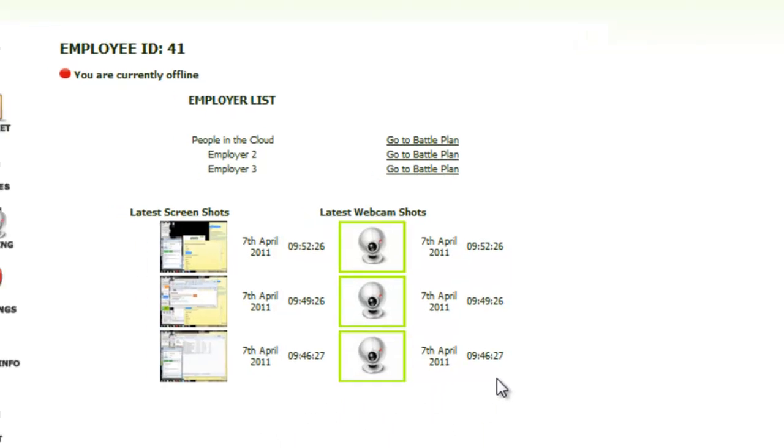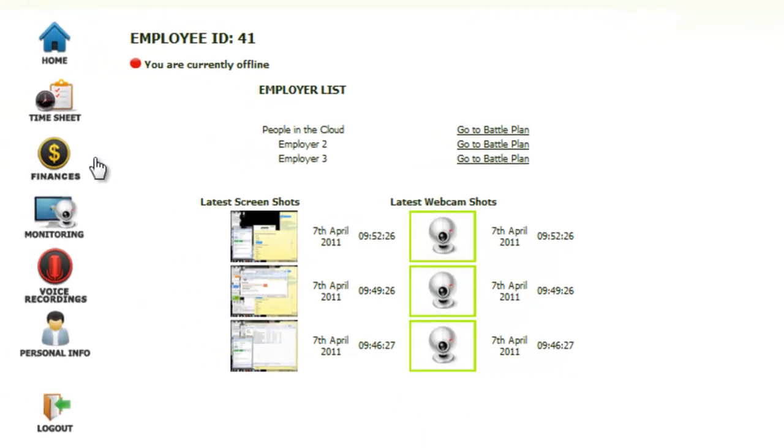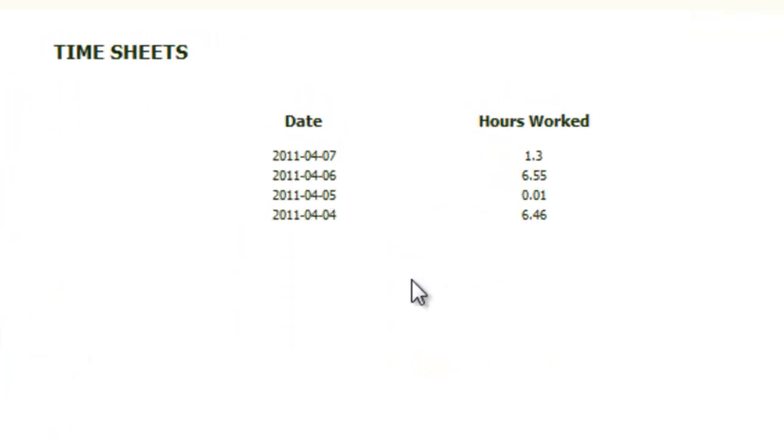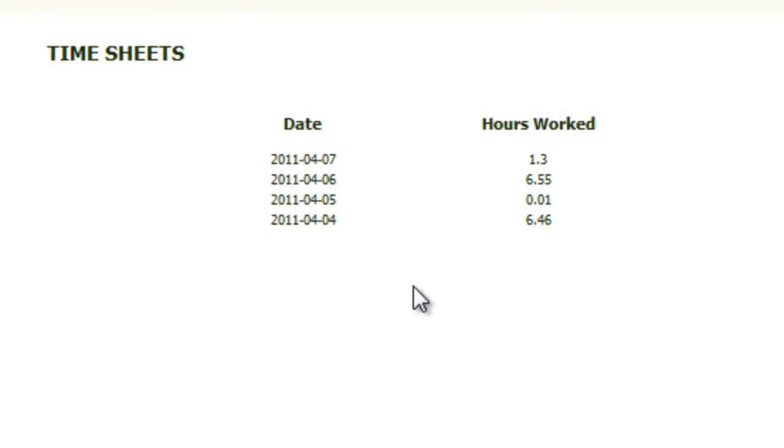Alright, let's take a look now at the navigation bar. So over here you've got the home button. If you click here, it's going to show you the same page because this is the home page. And then if you click on the timesheet, it's going to show you how many hours have been saved or have been recorded while you were working.